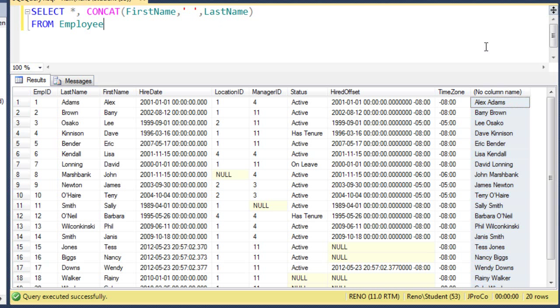And we don't have any column name for this expression field, so let's put that in. Let's call it AS FullName. And run the query. There we go. There's the full name expression field, and it shows Alex, space, and Adams all concatenated together on the first record. And it does it relative for all of the other employee records.